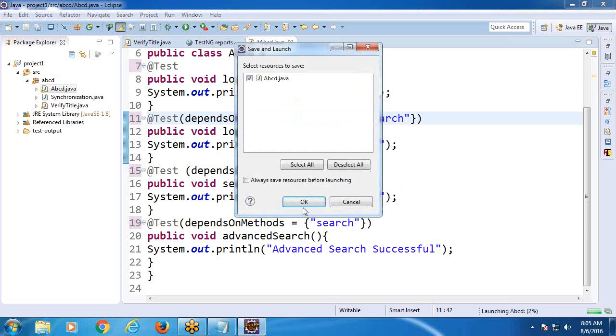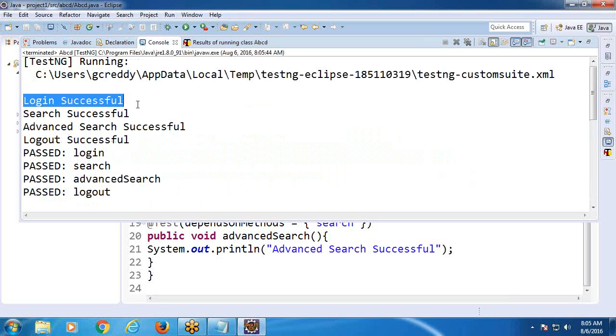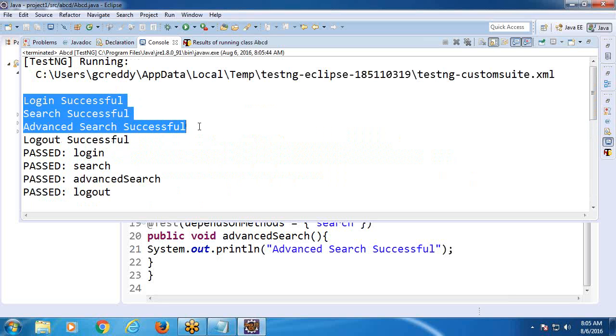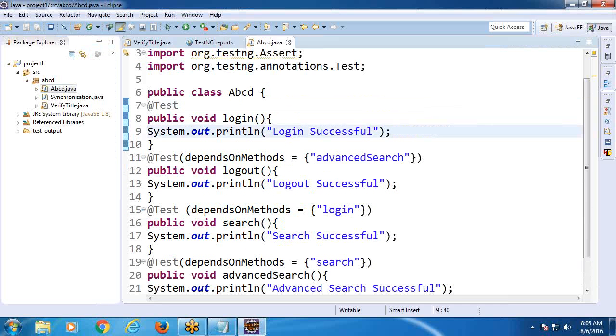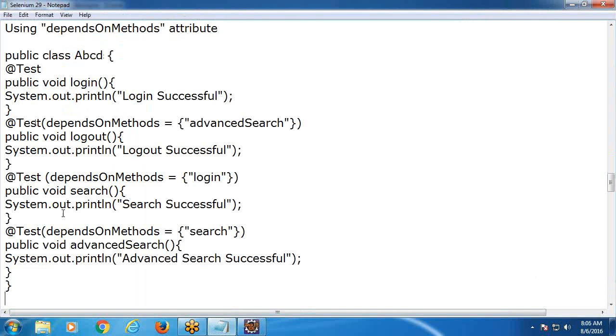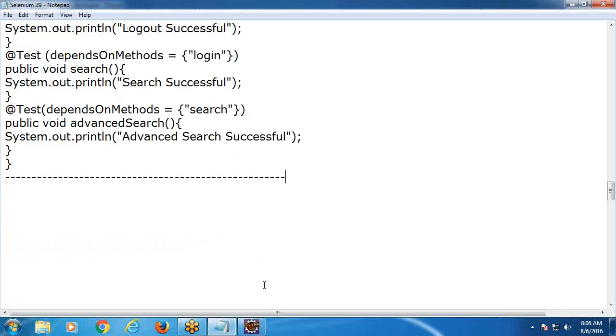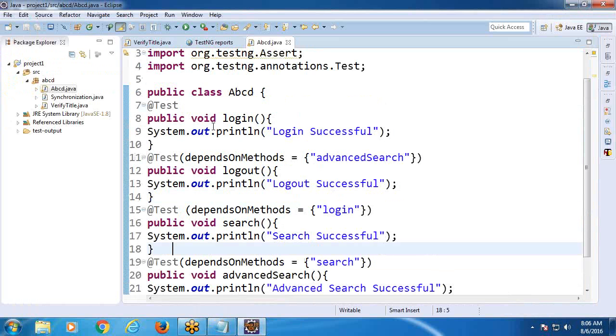Run the program. See 4 cases. Observe first login, next search, next advanced search, next logout. See, instead of the priority attribute, you can use the dependsOnMethods attribute. One advantage is there. I will show that one. If you use priority, one problem is there. Use priorities for this one.